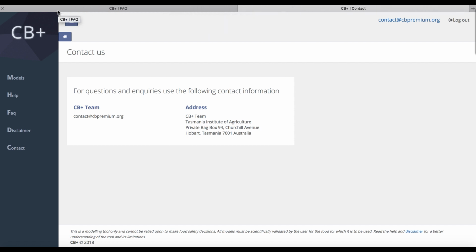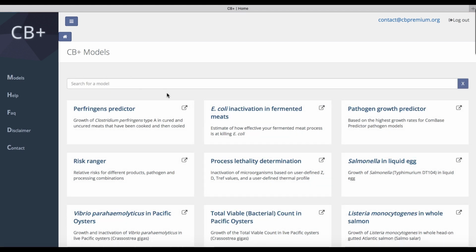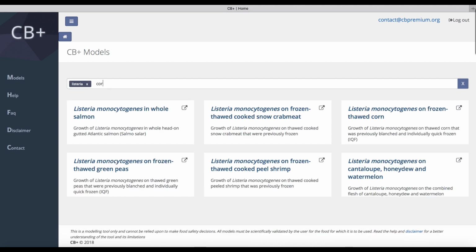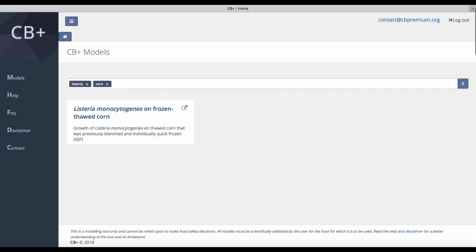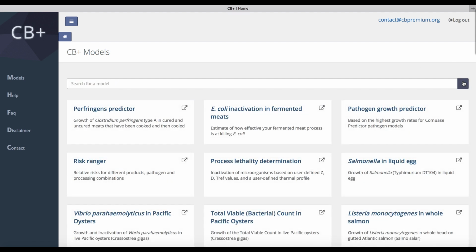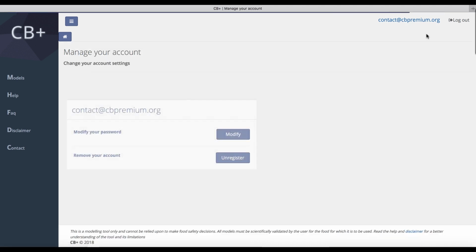In the center of the Models page, you can enter text to search for specific models. You can enter a single search term, such as Listeria, to see all Listeria models, or the terms corn and Listeria to further narrow your search. In the upper right corner, click on your account email address where you can manage your subscription and reset your password.